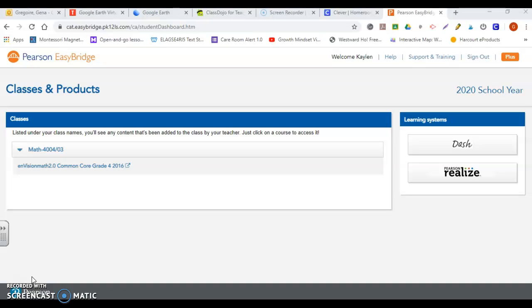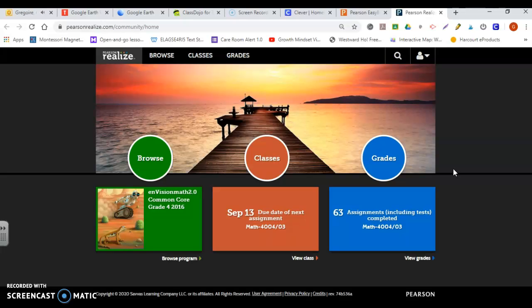So once you go through Clever and you click on Pearson Math, this should pop up. Once you see this, you always want to go to the right and click Pearson Realize. Once you are in Pearson Realize, you need to go to Classes. Classes will give you everything you need to do for your assignments.